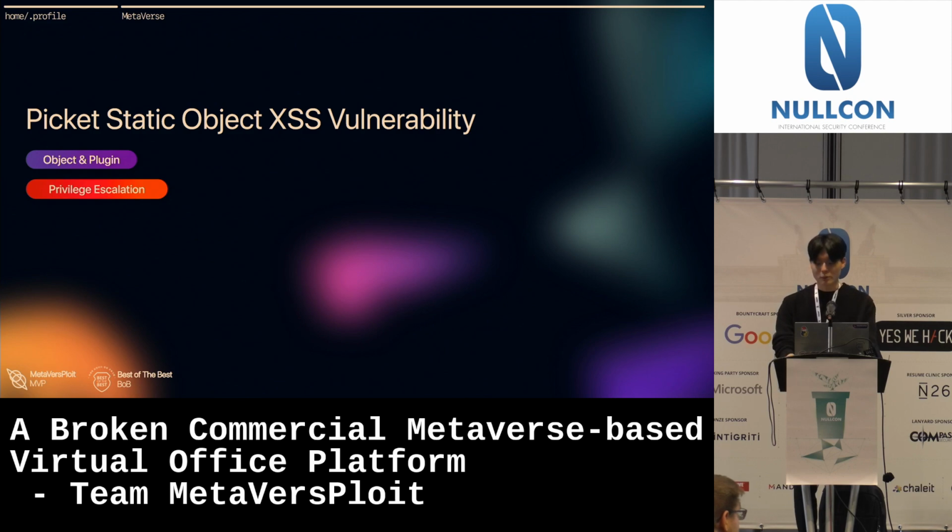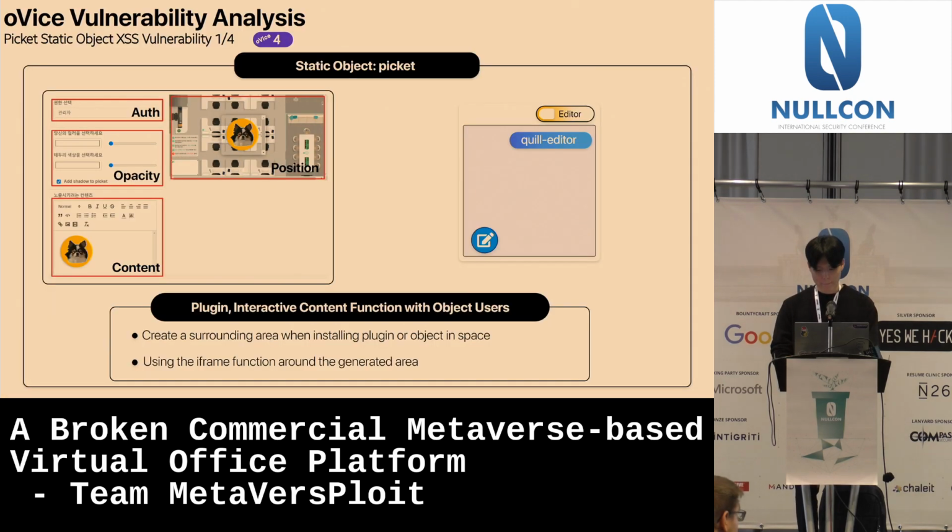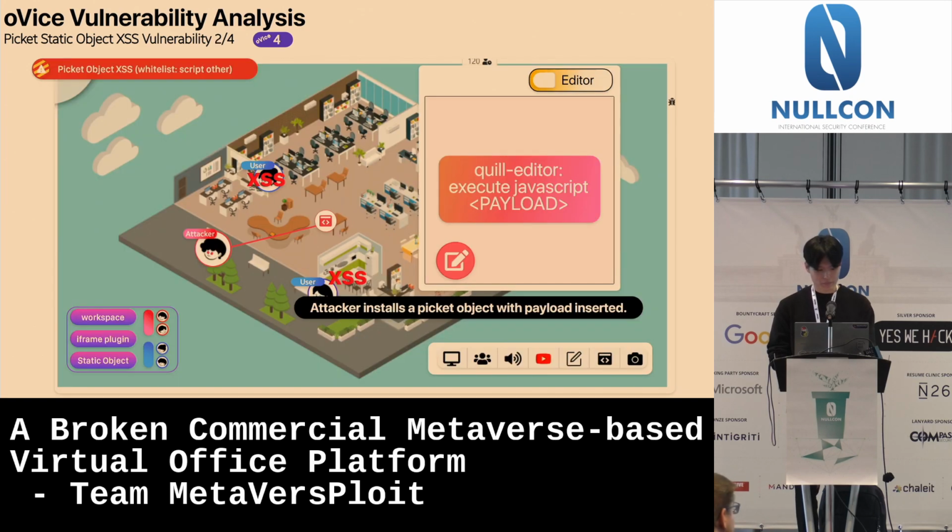Third, I'll talk about the picket static object XSS vulnerability. The following is an analysis of the vulnerability function where XSS can occur in the picket among static objects. Plugin, object user, and interactive content features are as follows. When plugins and objects are installed within the space, the surrounding area is created.